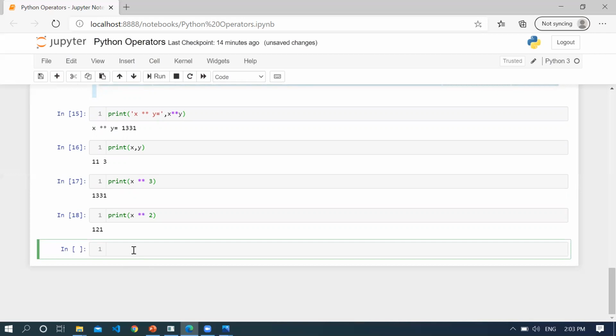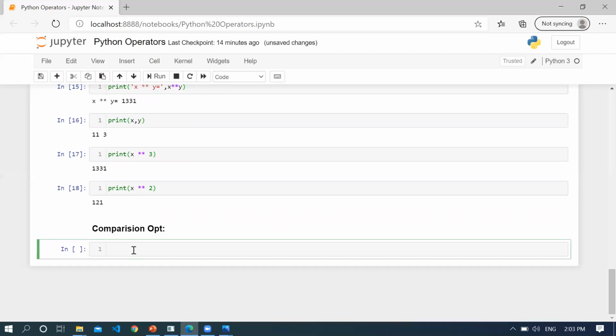Now I am moving to the comparison operators. So guys, comparison operators are a very essential part of any programming. So I am going to mention the comparison operators here. What is a comparison operator? Comparison operators are used to compare values. If you use a comparison operator, you will get true or false. So it returns either true or false based on your conditions.